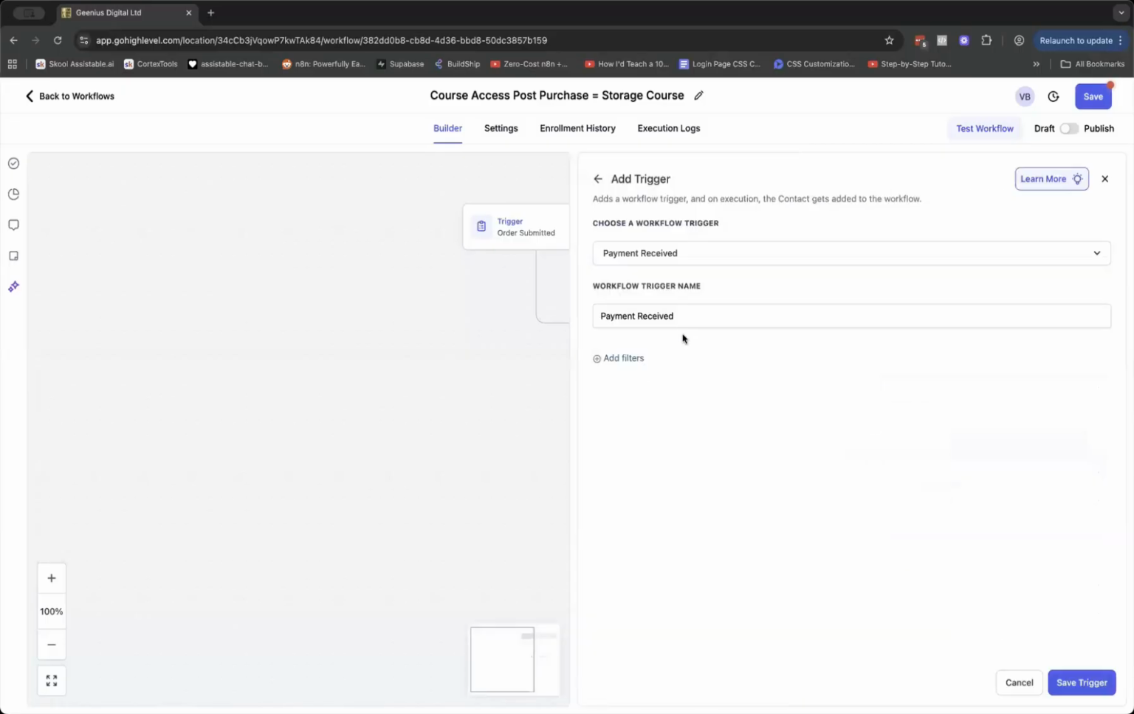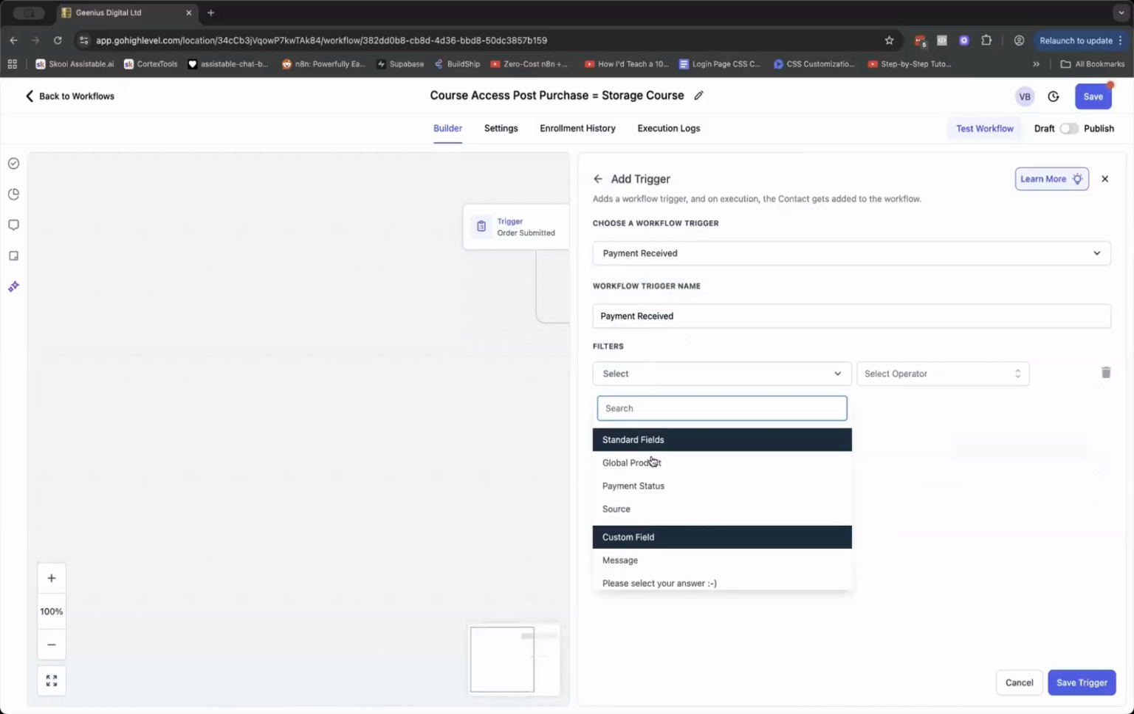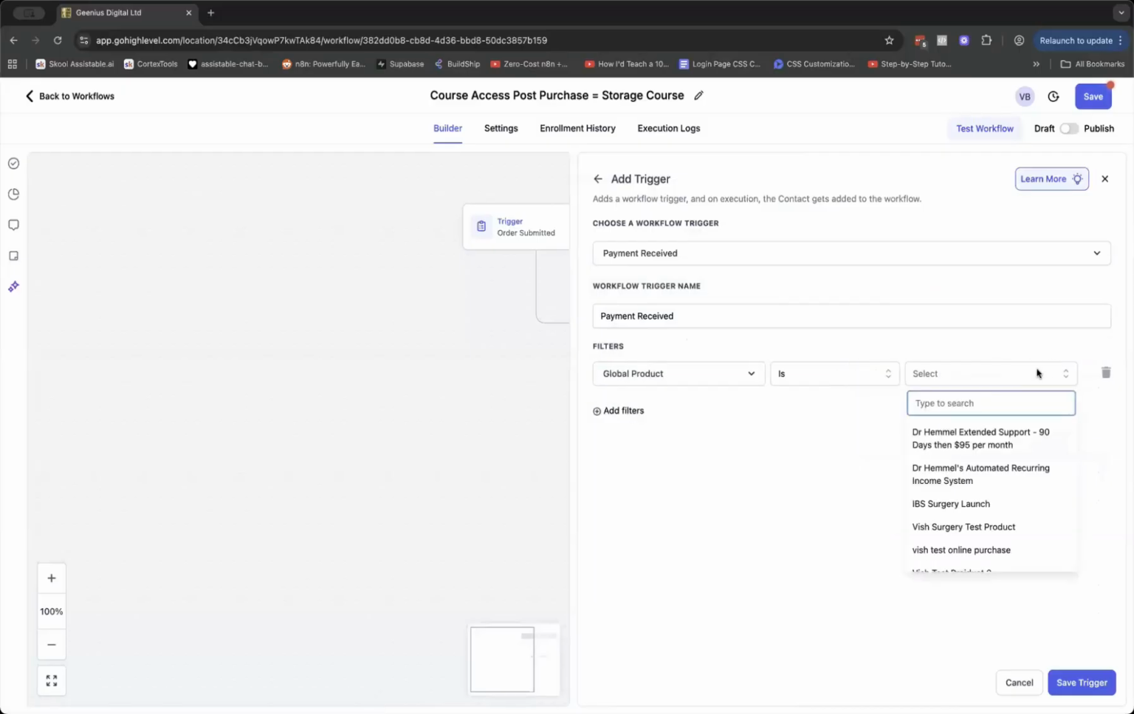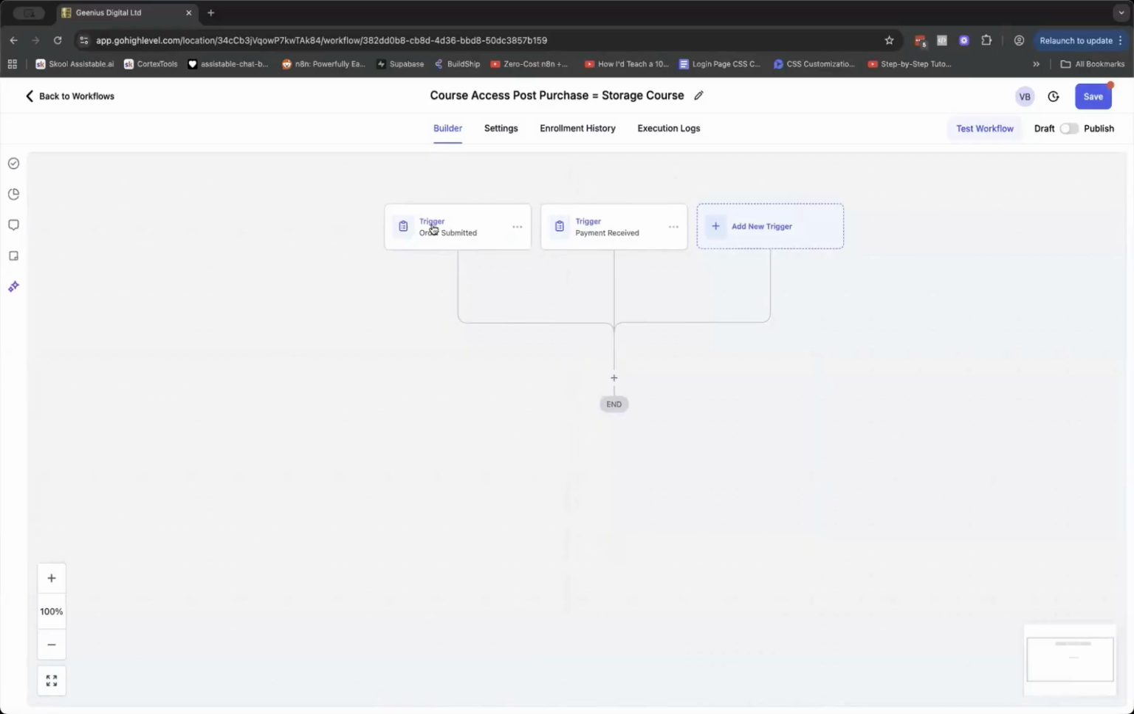You could also use a payment received as well. And again, adding in a similar filter for this could be global product, and it could be is, and then it would be for that product as well. So we've got two different types of triggers we can use. Either or, that trigger is going to trigger off your automation for your customer. Now, once we've selected those two triggers and we've put them in, again, I'm just going to quickly hit save, so we save the progress as we go along.